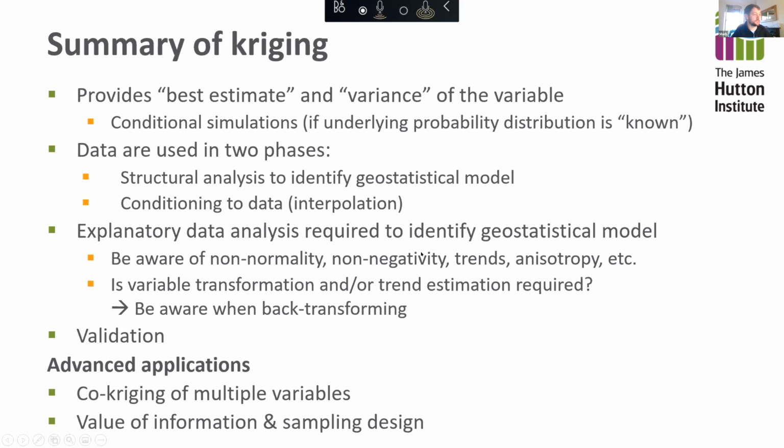So you have to be careful with these kind of things. Then, as I showed, the trends are important to consider. You can consider an anisotropy in your parameter or in your variable as well. And then there's a whole aspect of whether you need to remove trend or if you need to do a transformation of your variable. And if you do that, then you just have to be aware of this when you do your back transformation to the original variable.